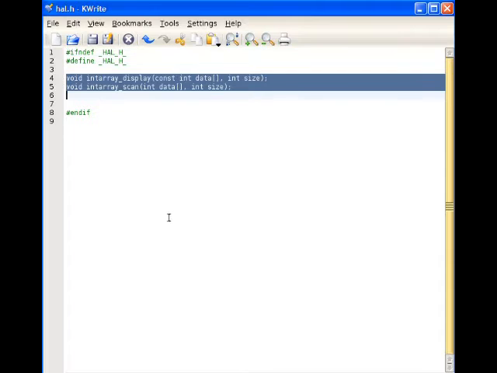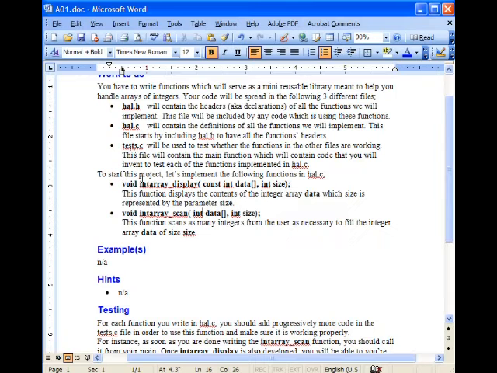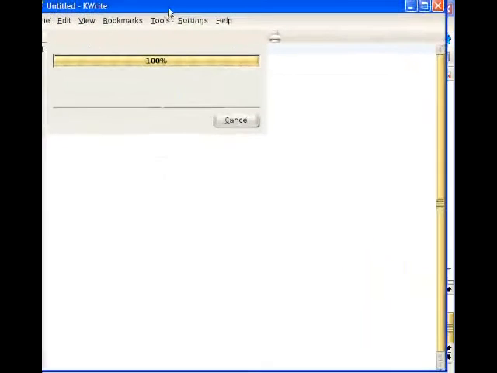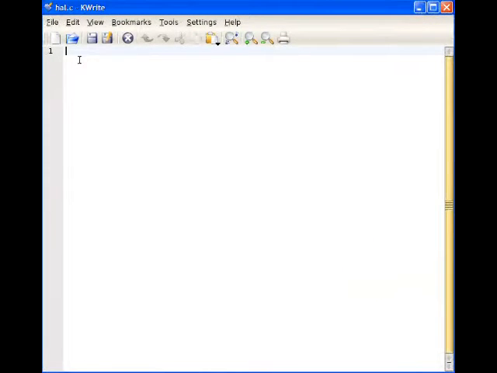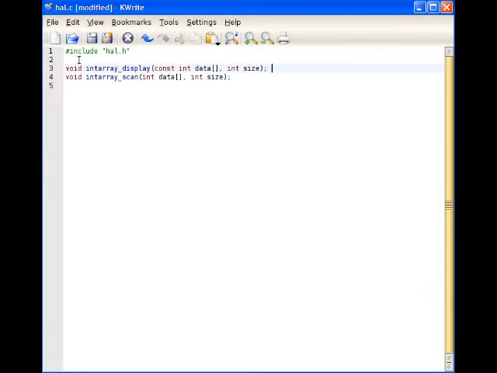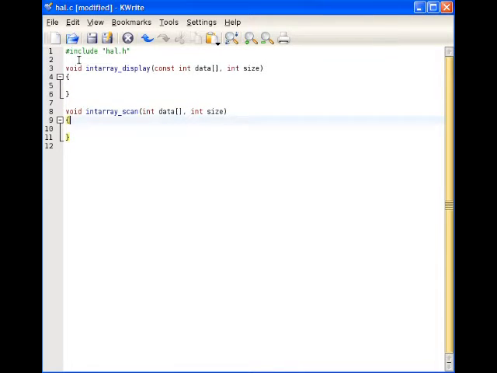Sorry, this is hal.h. I'm saving it. Let's go back to our Konqueror window. Hal.c. Here it is. I'm going to paste those prototypes. Include double quote hal.h. You should know by now why double quotes and not the greater than and less than signs. And I'm going to make the body of those functions empty. Since those functions are void, they return void, I don't need to even put a return statement in there. I can save, and I have functions that do absolutely nothing, but at least will compile.